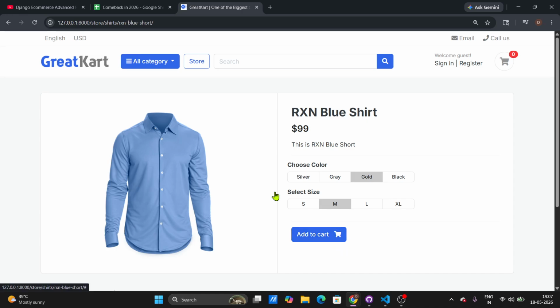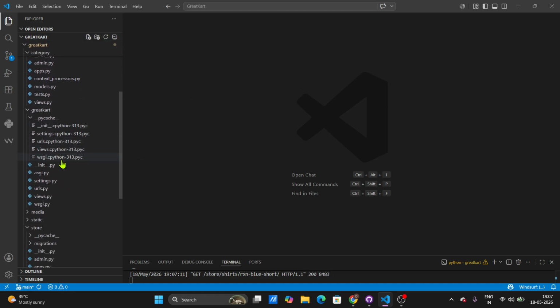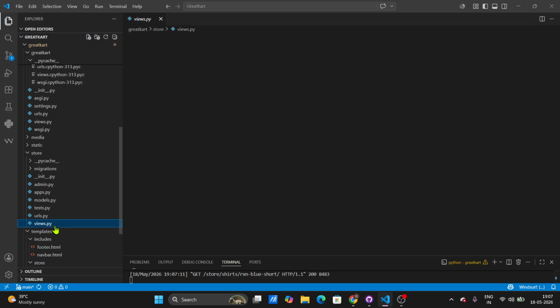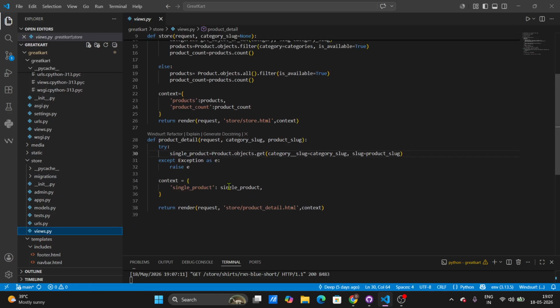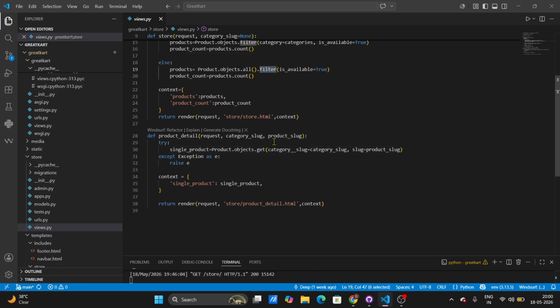For that we have to make changes in our code, basically in our store app, where it is here, and inside the views we have to make changes inside this product detail page. So now let's edit this code. We will add some code inside this product detail view.